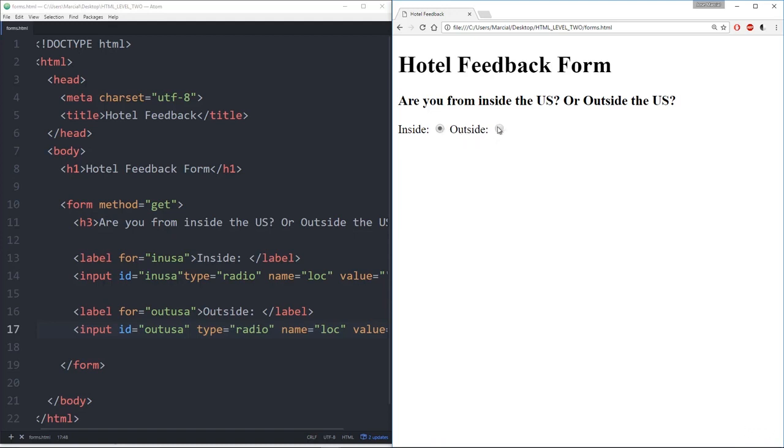And that makes sense because given what we know about names and the assignment, we'll have to assign something to that name. And in this case, we can only assign one of these two. So it'll either be inside or outside. And that's how you link radio buttons together. You just give them the same name. They can have different labels, but if you want to link them together, you just give them the same name.